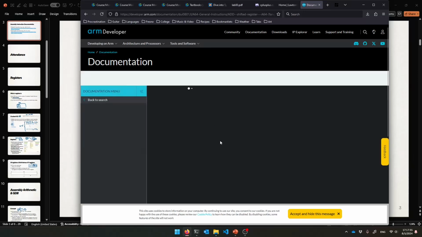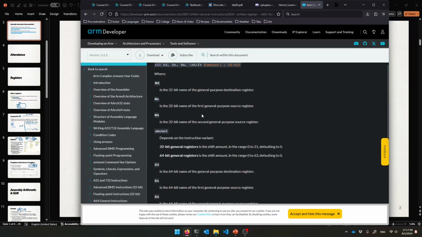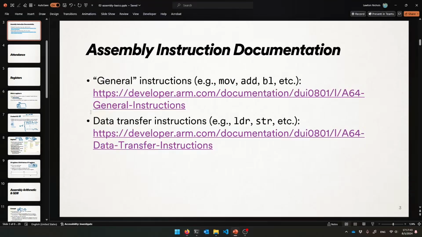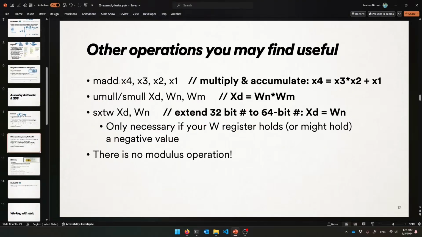Here's what add looks like. And you can optionally give a shift amount, which does some bitwise twiddling as you're doing your add instructions. Pretty cool, all the things that you can do. Okay, so you've got plenty of options. Here are some other cool ones. If you're ever doing matrix multiplication, for example, you might need to multiply things and also add. So this is a fun one. It does them both. This is called multiply and accumulate. So it does x3 times x2 plus x1, and it stores it into x4.